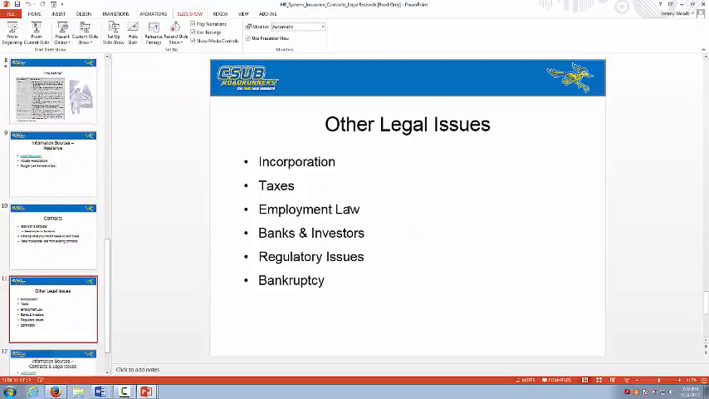Once you get past that, some other legal issues that are sometimes important to think about in small business: what corporate form you want your business to take, some of the ins and outs of corporate taxes, employment law, banks and investors, bankruptcy, hopefully not, but sometimes that does come up as well, and regulatory issues.